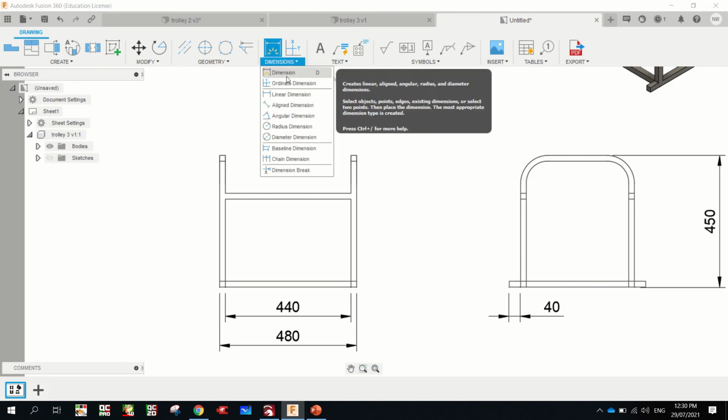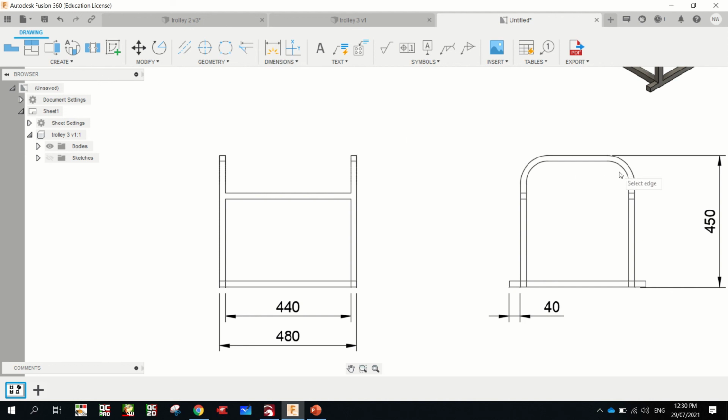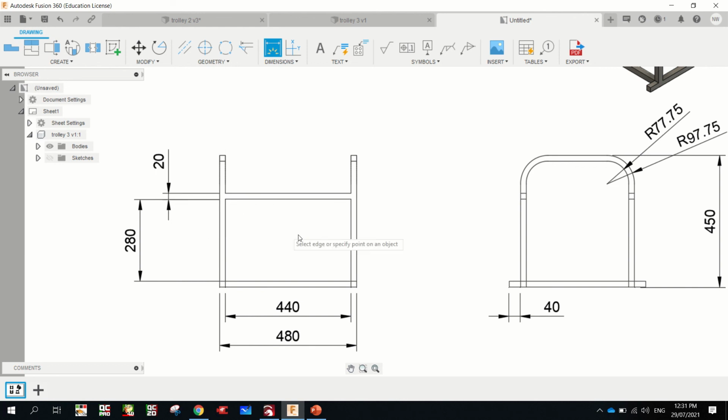I can change my dimension to a radius dimension, and I can say this one's got a radius of 77.75. I can tell it that the radius of this curve is the 97.75. What else do I need to know to build this? Well, I might need to know the distance from here to here, where to place that. I might need to know the width of the material. And just to make it easier, I might tell us how far that is down as well.